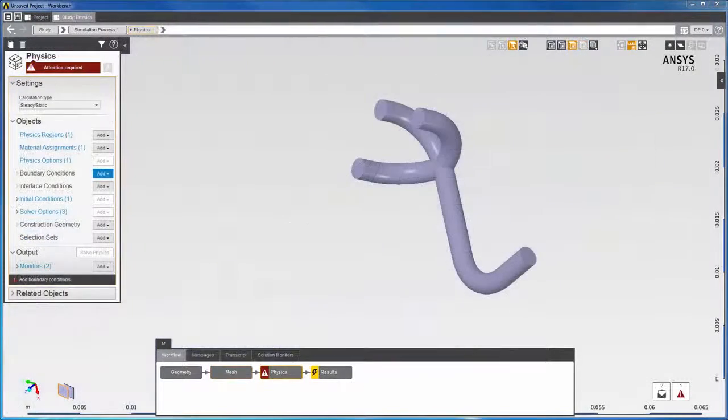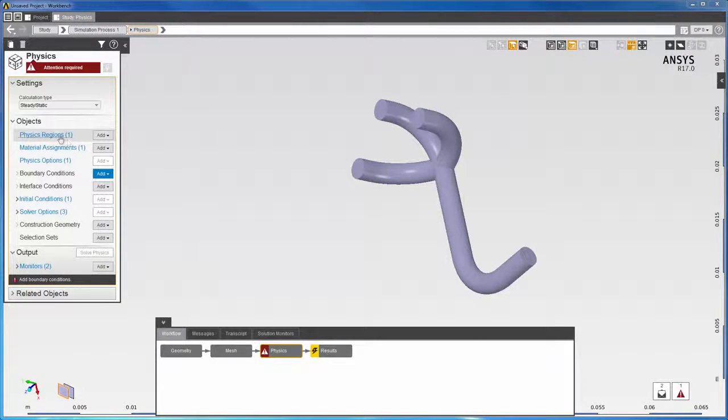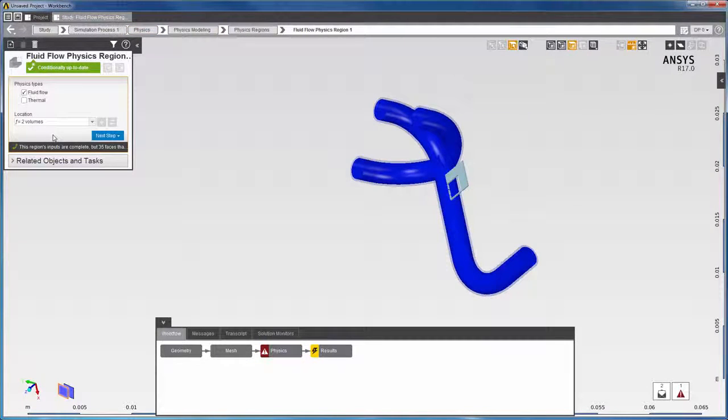I'll zoom in to inspect the inflation layer by dragging my right mouse button and holding the Shift key down. In the physics task, there are a lot of options, but by using a template, many of them have been set for me. For instance, since we are using a flow template, a fluid flow physics region has been created. This defines what type of simulation will be performed and where the corresponding equations will be solved.